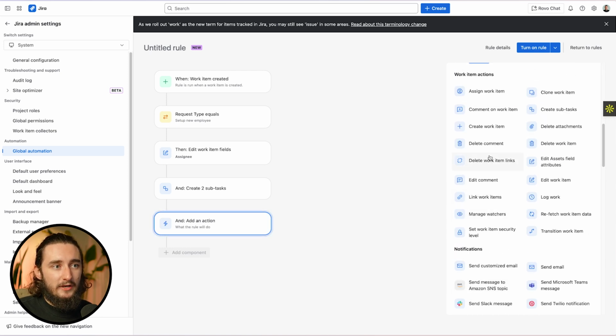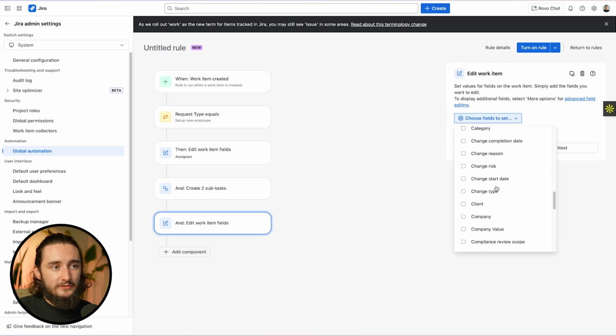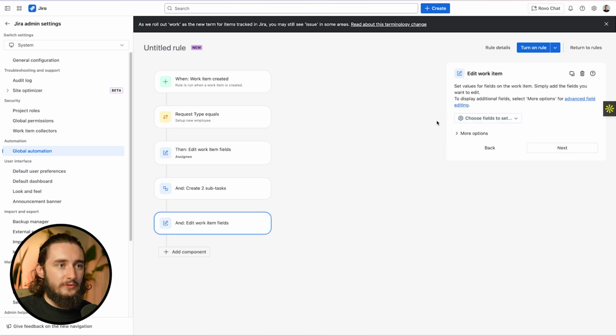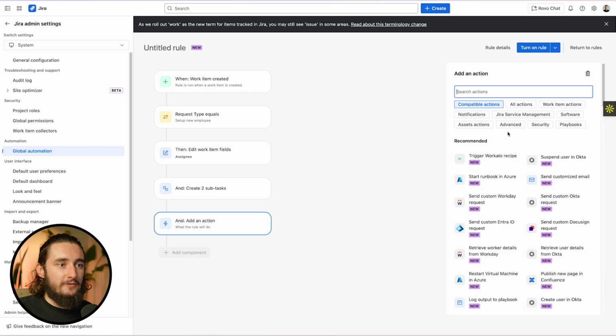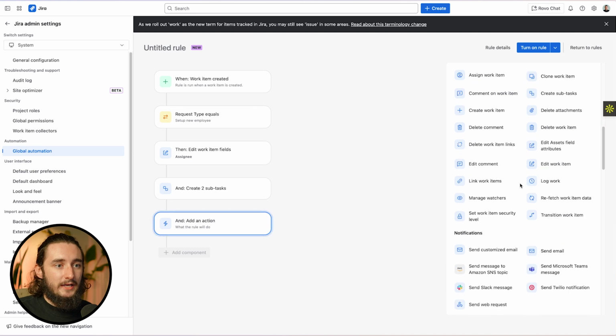For example, that edit work item, if I use that action, there's a lot of buried options under this. It essentially pulls in every custom field. So just know that there's a lot of little things inside of each of these primary actions that you could do. And when you click on them, there's typically a lot more options inside of them.